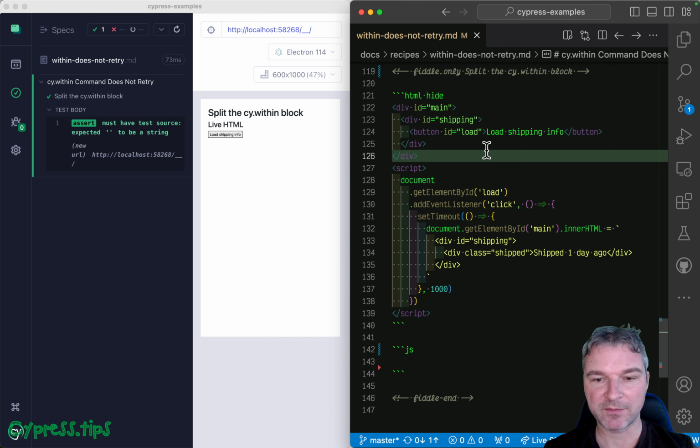Hello everyone, this is Gleb, and today I want to show one of the little edge cases when you are using the cy.within command. I have to admit that cy.within is one of my favorite commands. If you're working with a form or a component that shows related information, it's so easy to use cy.within and then keep working with multiple elements limited to that component.